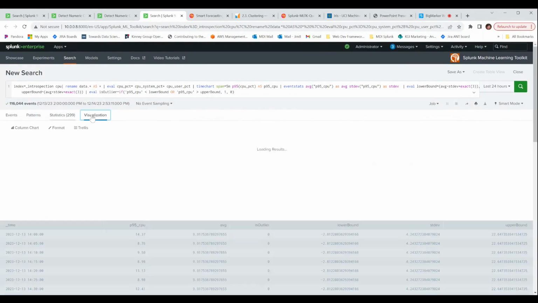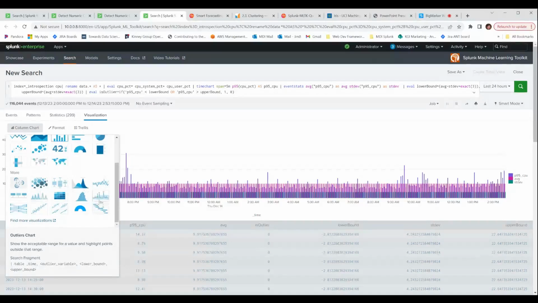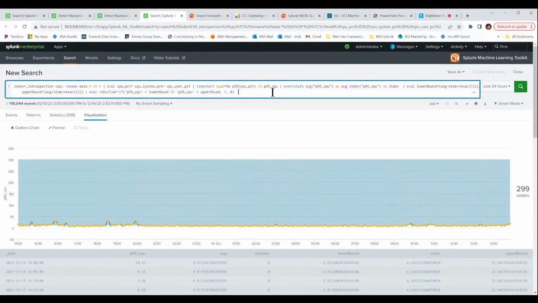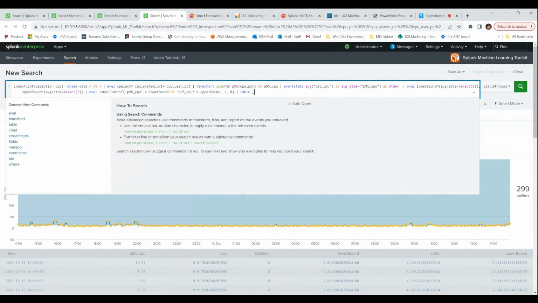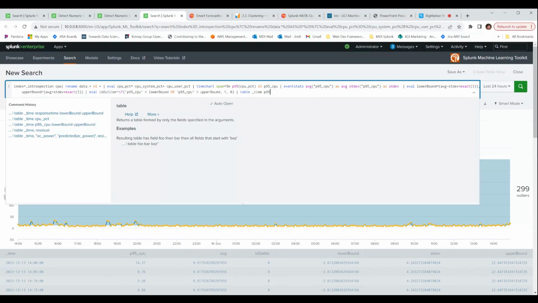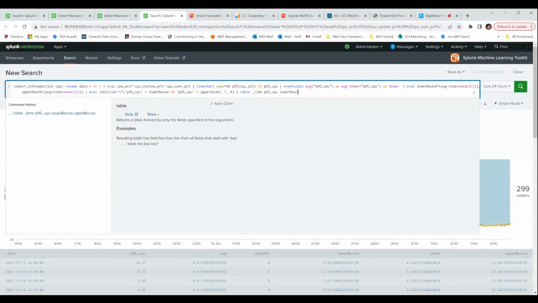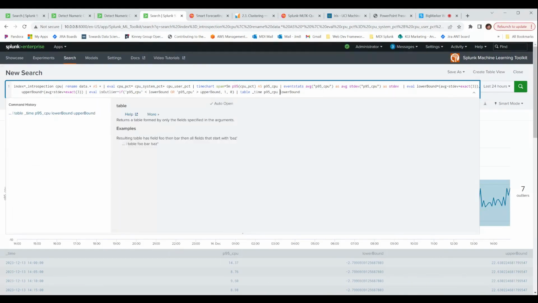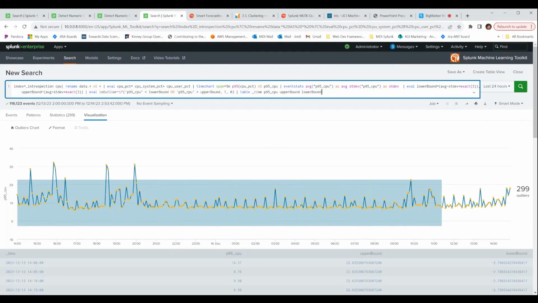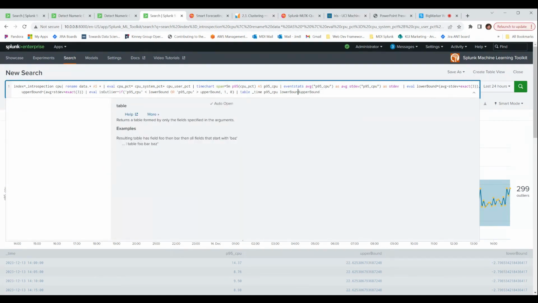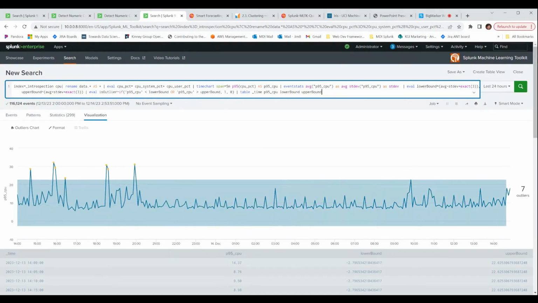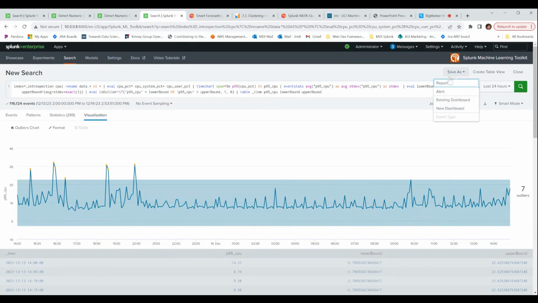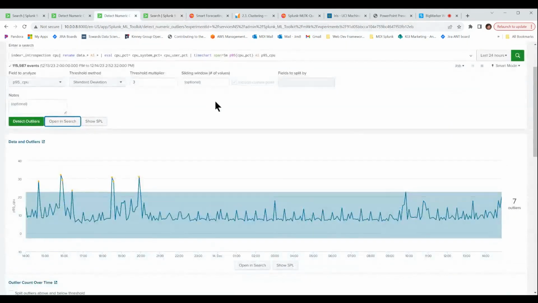And go to visualization. Come down here to my chart, which of course isn't going to work right until I do table time, P95 CPU, lower bound, upper bound. Did I get those right? Yes, I got them right. By the way, I don't know if I showed you this before, but if you forget which order they go in and you do it that way, it doesn't work so well. So don't do that. So there you go.